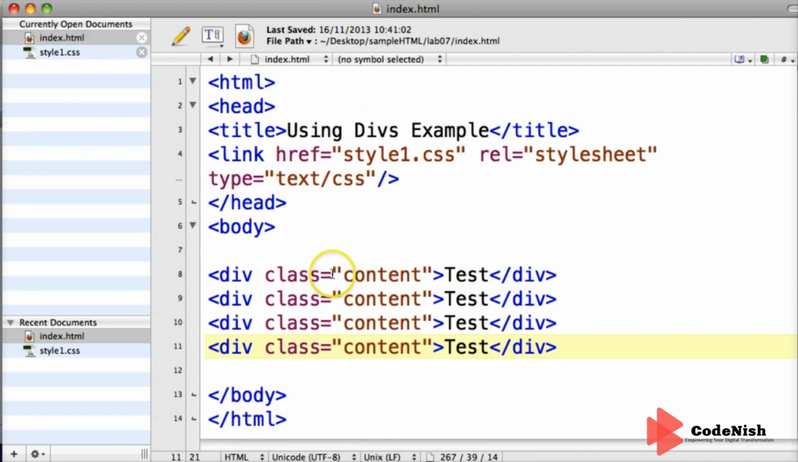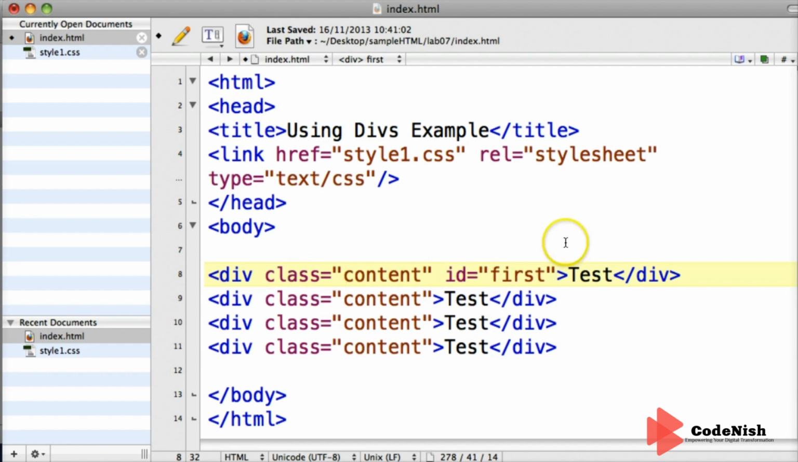And again, I'm going to go back into my HTML and I'm going to say that this first div is of ID first. So that first div will pick up on all the rules in the content class as defined in the style sheet, and also all the rules in the first ID as defined in the style sheet. All the rest of the divs for the moment, they're just going to pick up the rules on the content class. And remember, I've taken out the background color rule from the content class.